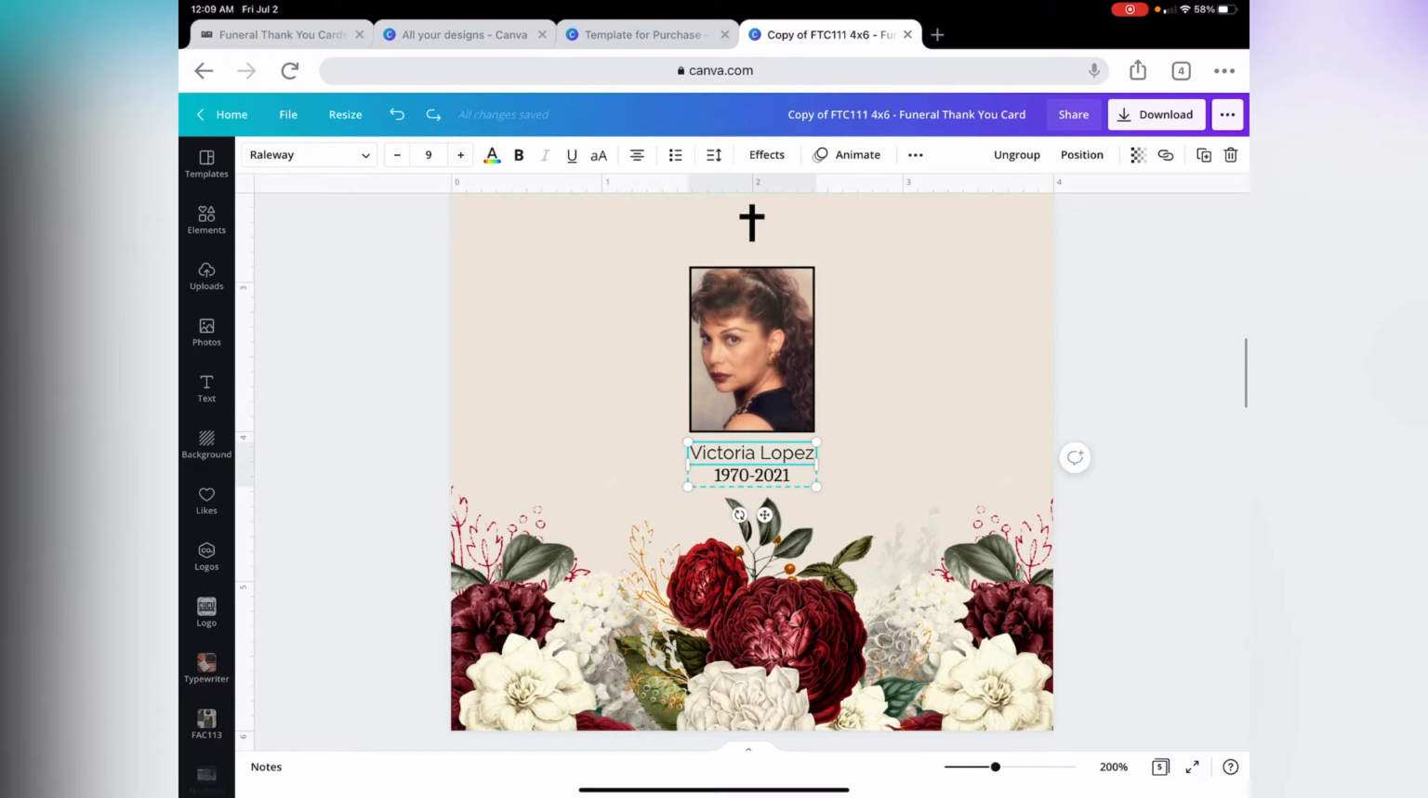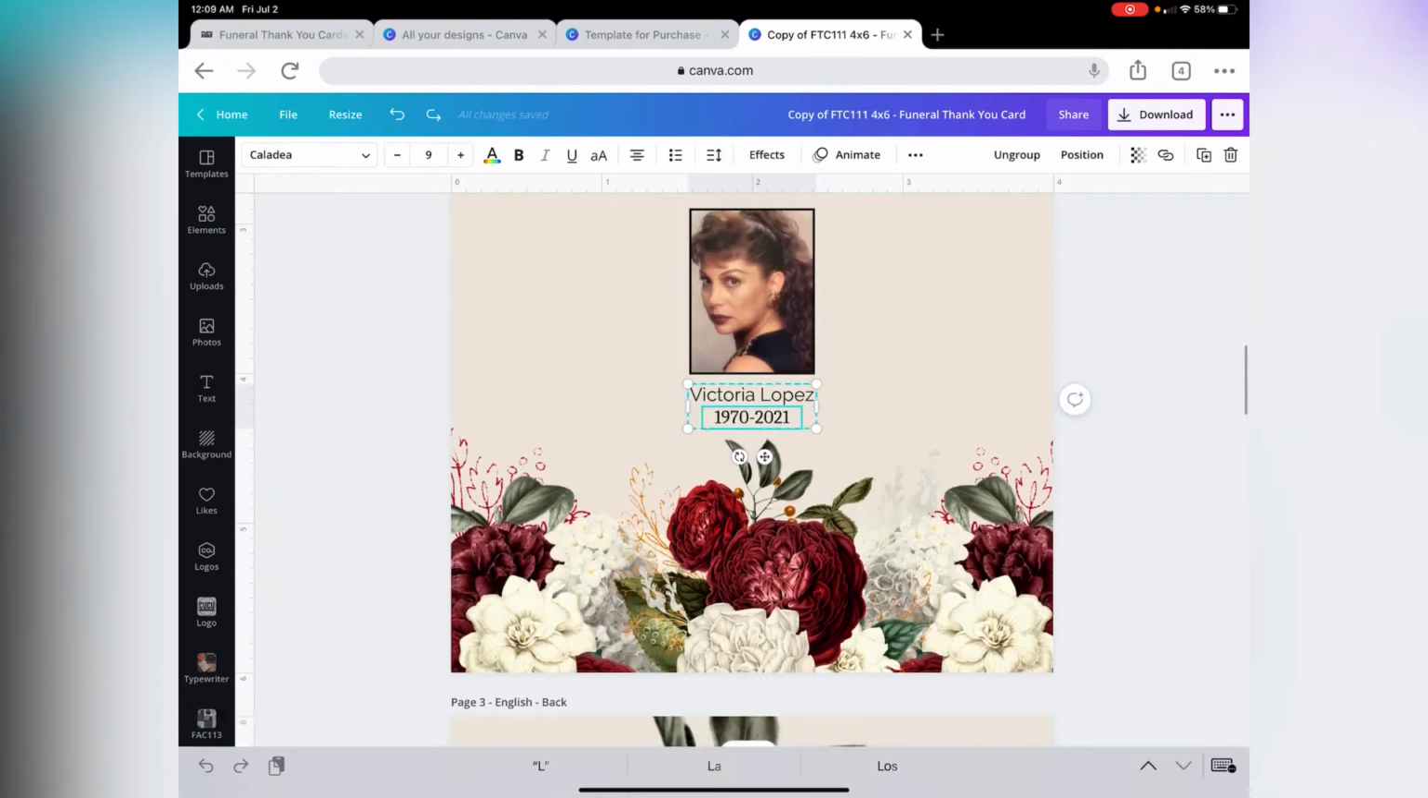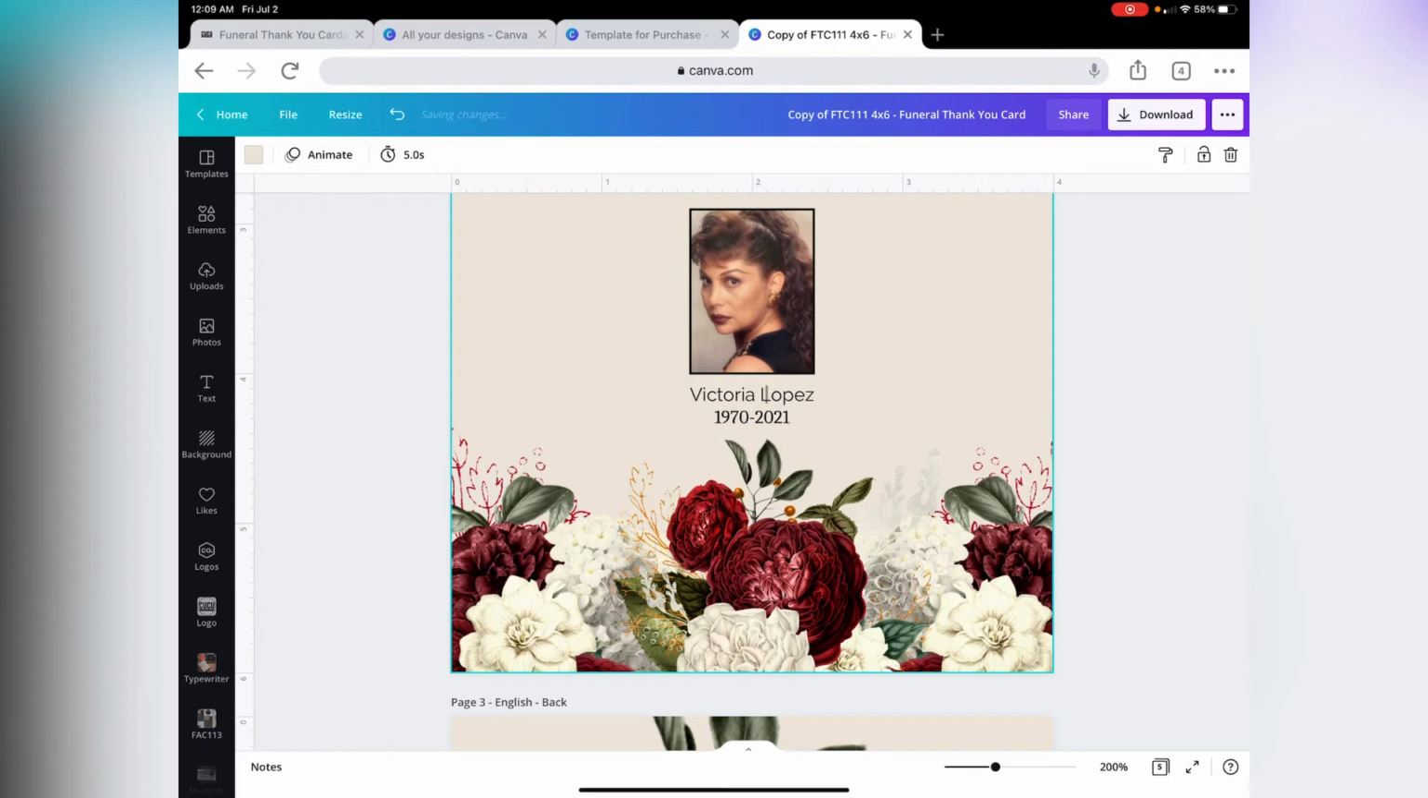You want to double click to edit the name and the date. This section, if you want, you can ungroup it. Go to the top right and click ungroup. That would allow you to select each item on its own.